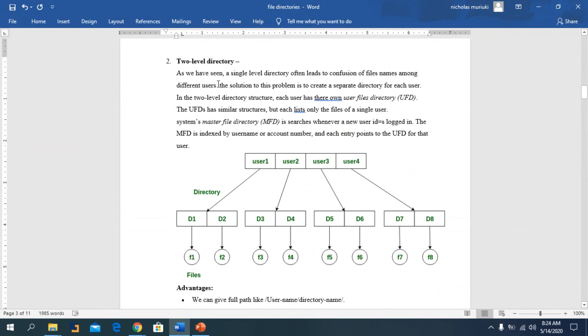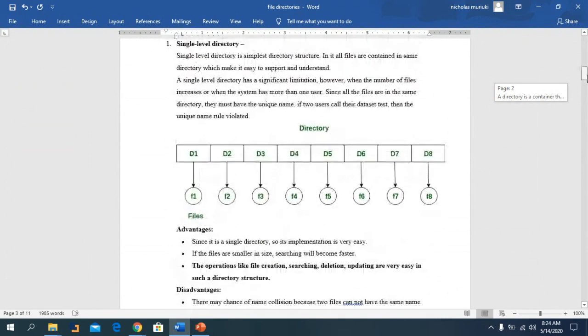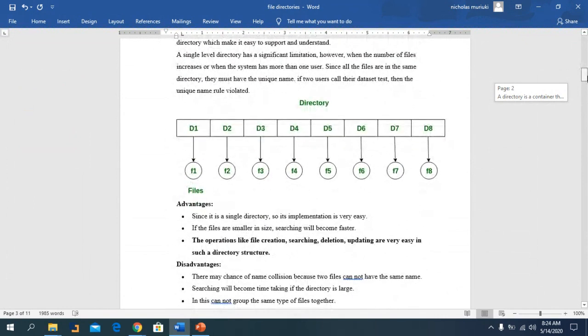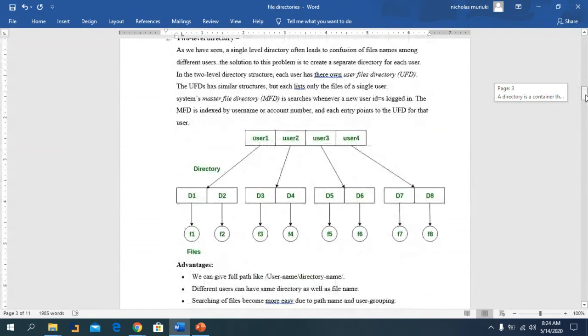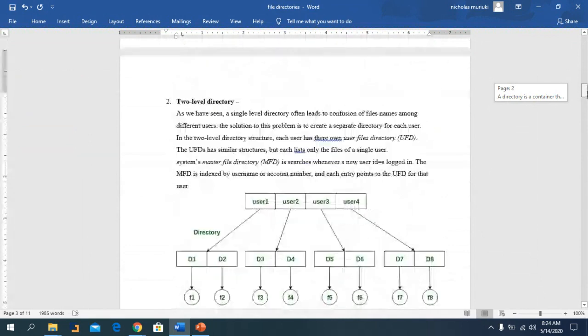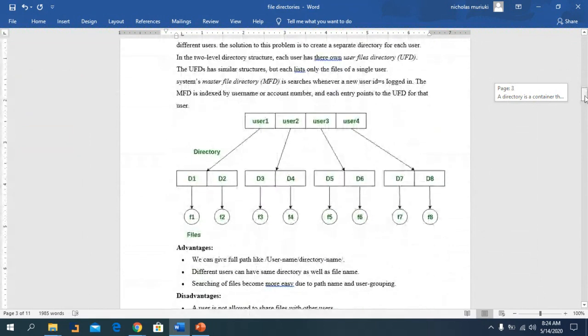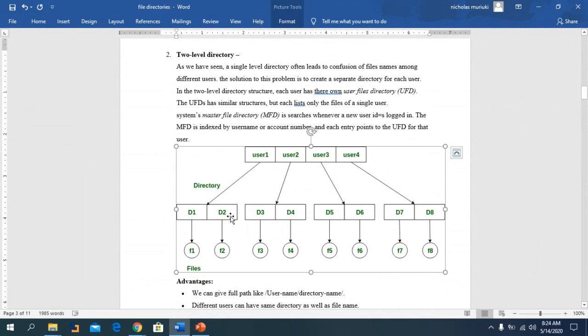Because now, if you are user one, how will you know that these are your own directories? So user one has to create this directory, user two has to create this directory. But here we are mixed up with users. We don't have users here. That's why we introduce users in this level directory. And when introducing the two-level directory, we always use a master file directory. This master file directory will always assist to create users with their own directory.